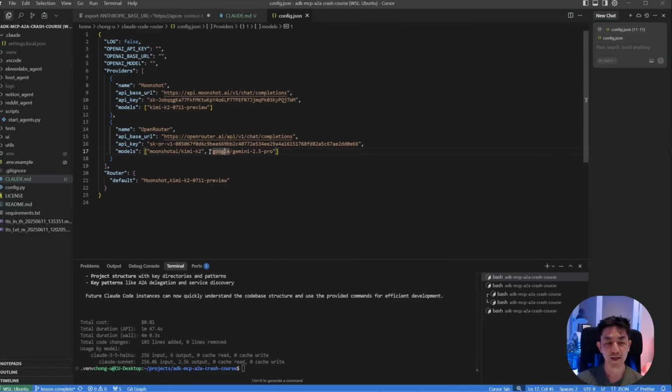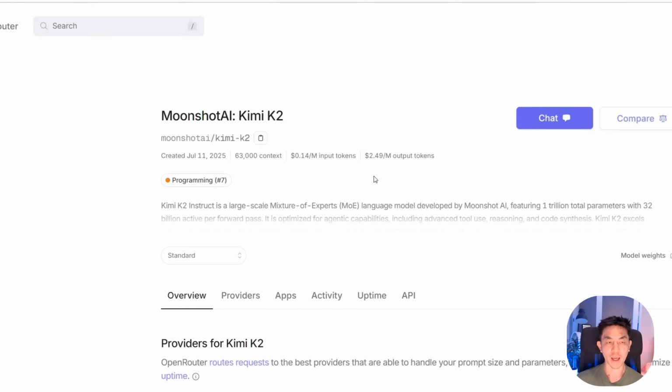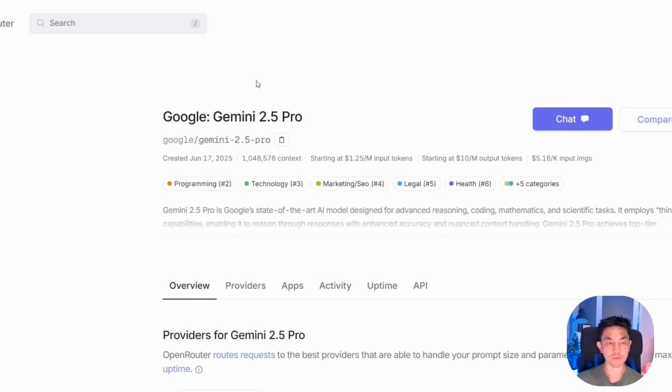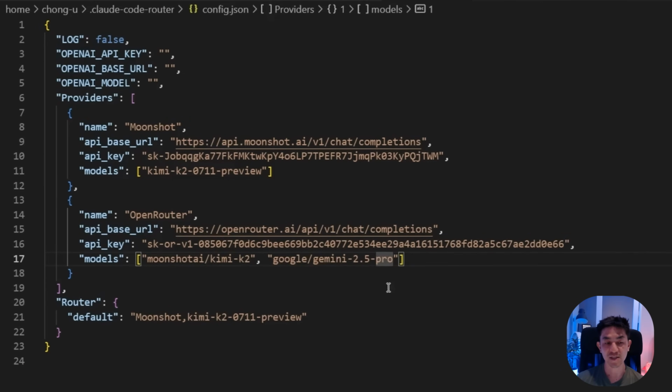And I've actually added in a second model just for comparison's sake to show you how you can put in Google Gemini 2.5 Pro. And if you actually just search for Gemini 2.5 Pro, you can see that this matches this slug over here. So this is how you actually specify different models within OpenRouter. And finally, we're going to change the default over here. And that's all you need to do to configure Claude Code Router to be able to use OpenRouter.